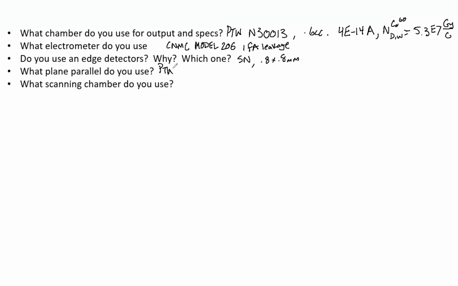So now, what plane parallel do you use here? We use the PTW N34045. And if you don't use a plane parallel, it's advantageous to look one up and have one kind of on the tip of your tongue. It is 0.02 cc sensitive volume. It's vented, waterproof, 4 femtoamps of leakage. It's good for all field sizes greater than 3 by 3. And specifically, you're going to use this for high electron beam dosimetry.